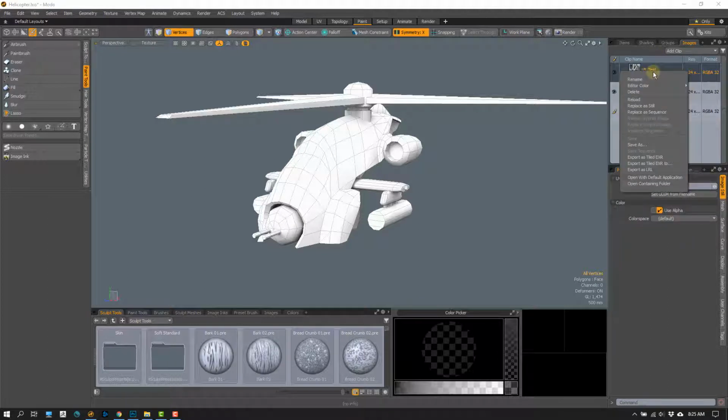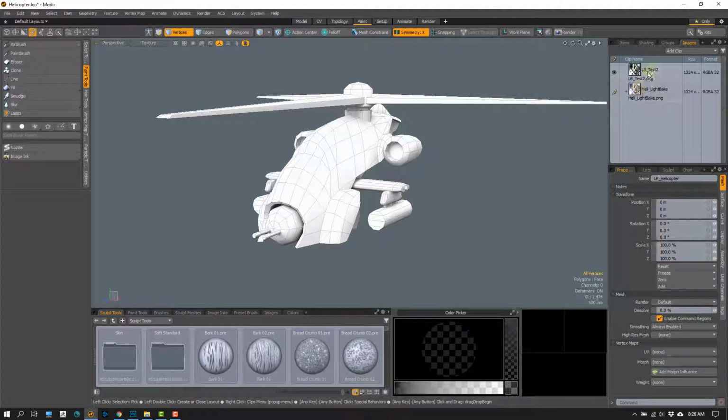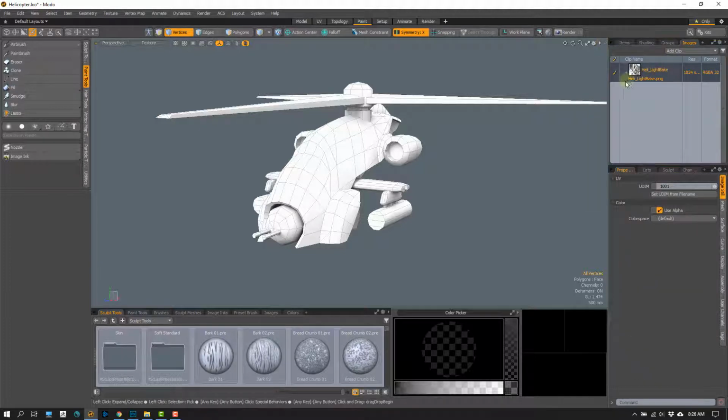I really don't need these ones, so I can delete these. These are just kind of the test ones that I was doing, and then the previous bake that we did. So now this guy is saved and ready to go. So let's jump into Photoshop and edit this.